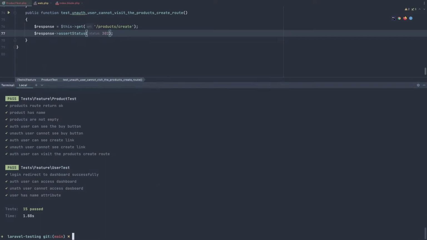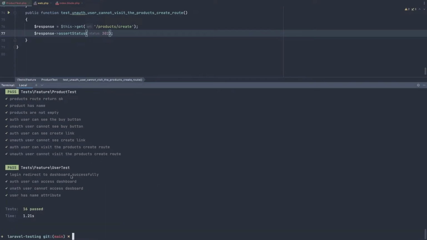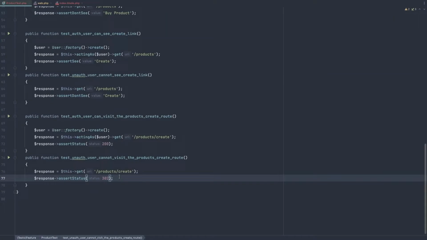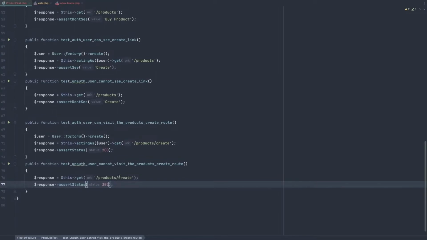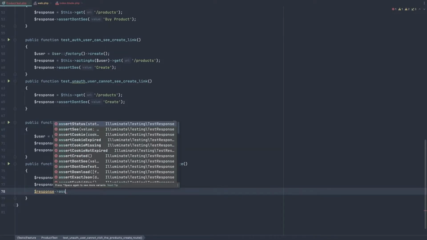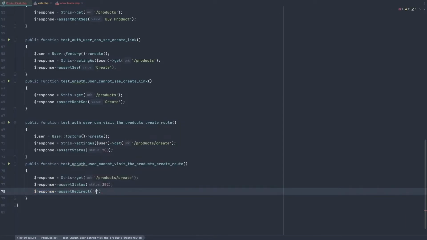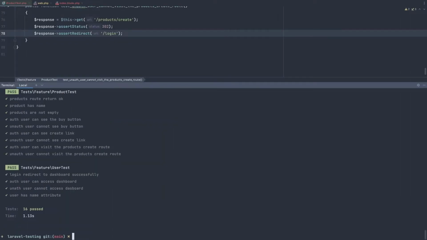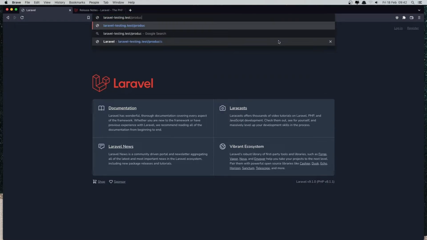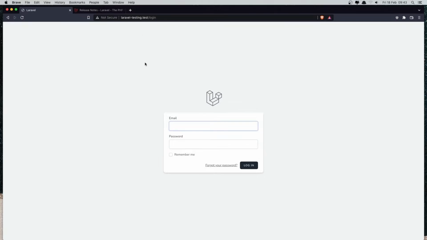Okay, so go and test now. Artisan test, and everything passed. And also here we can check for the redirect. So if I say the assert response, assert redirect to the login page, and test again. Yeah, everything passed. And also if I navigate, I'm not logged in, to products/create, we redirect to the login page.